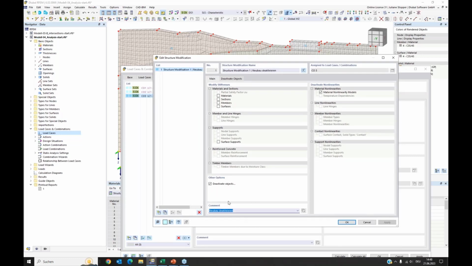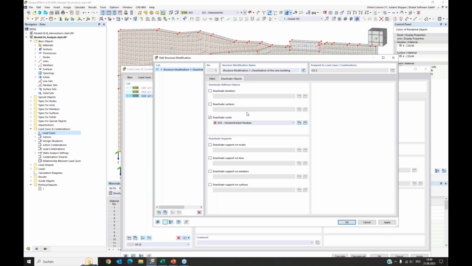I will give it another name. It's deactivation of the new building. Okay. And you have here the option that I used. It's deactivate objects. And here in this window, you can select the objects that shall be deactivated.